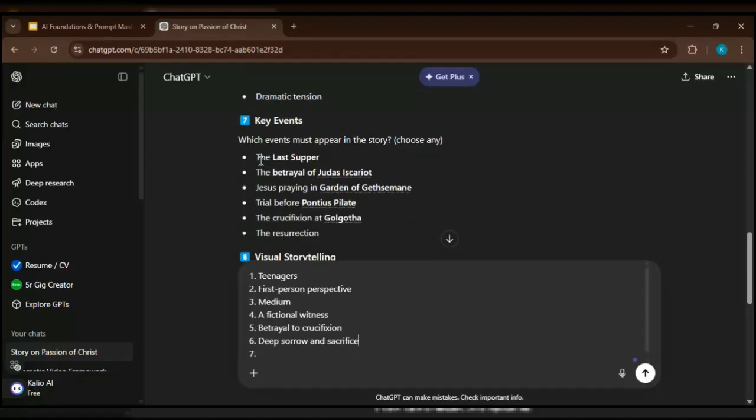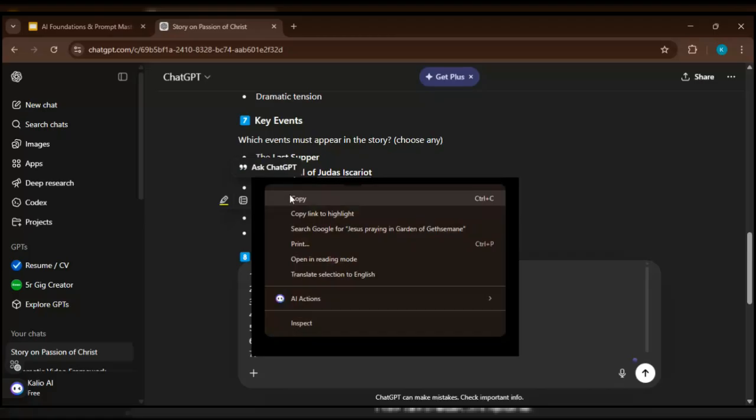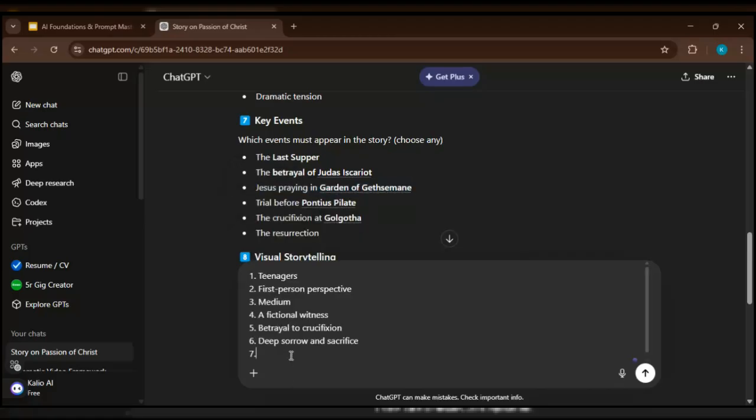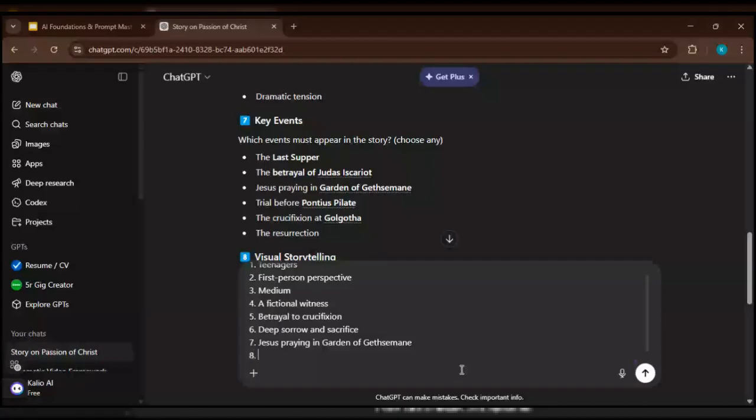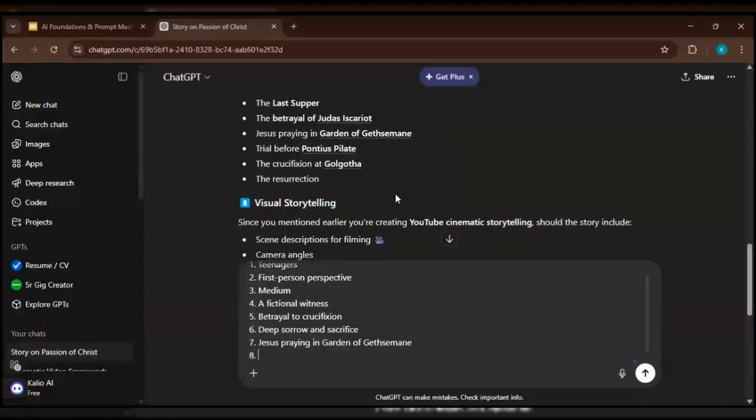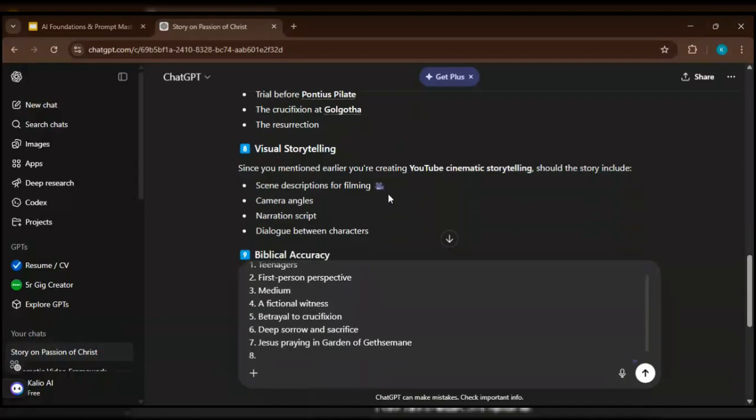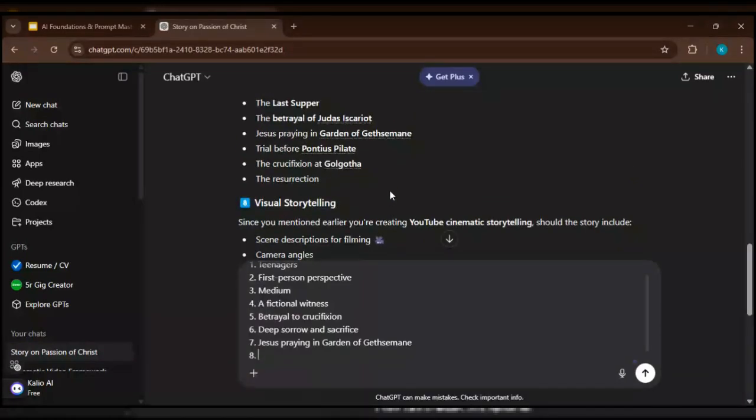All right, key events. The Last Supper. Which events do you want to appear? We already said betrayal, so I can choose any of them. Let's put here the prayer. I like this guy to come in, so it reflects when Jesus was saying, can this cup pass over me? So you see all these things I may not have remembered if I were prompting it directly, like what you just learned in intermediate prompting. But in advanced prompting, it is the AI that is going to build it by itself.